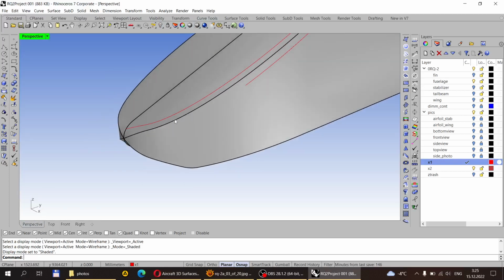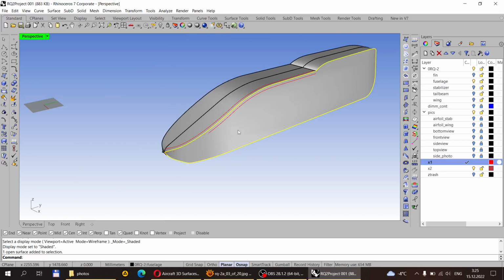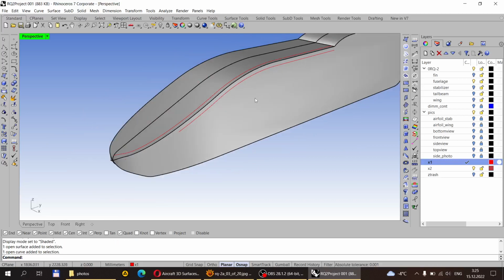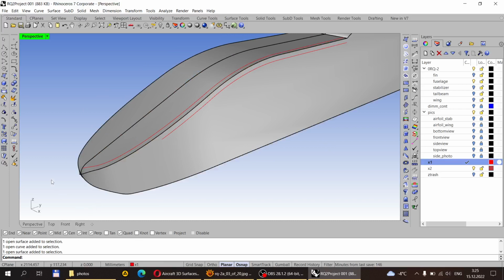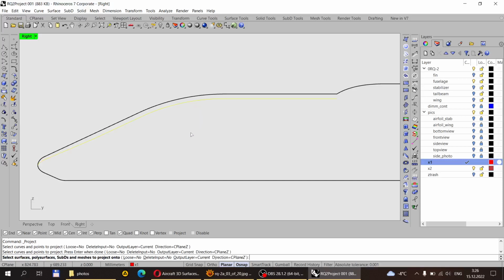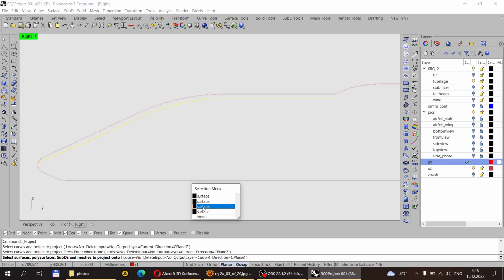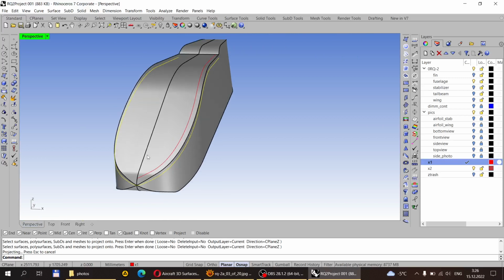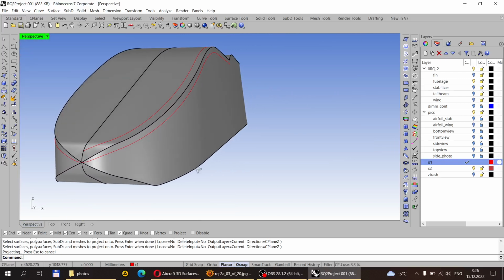And now, as you can see, this line is inside the fuselage, but I need this curve to be on the side wall. So what I will do now, I will project this curve to this side wall. I will switch to the right view, and now I will select project curves. Selecting this curve, enter, and now I must select the side wall surface, but I don't know which one it is. So I will select by the cross-section tool. I will select both of them, pressing enter. And now in perspective view, you can see there are two projection curves.